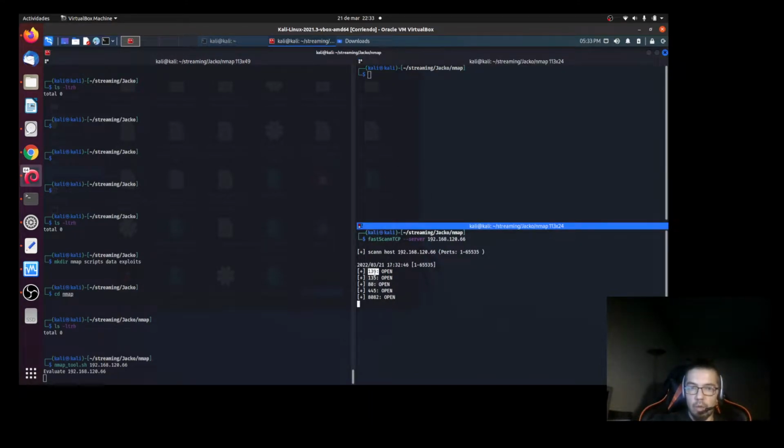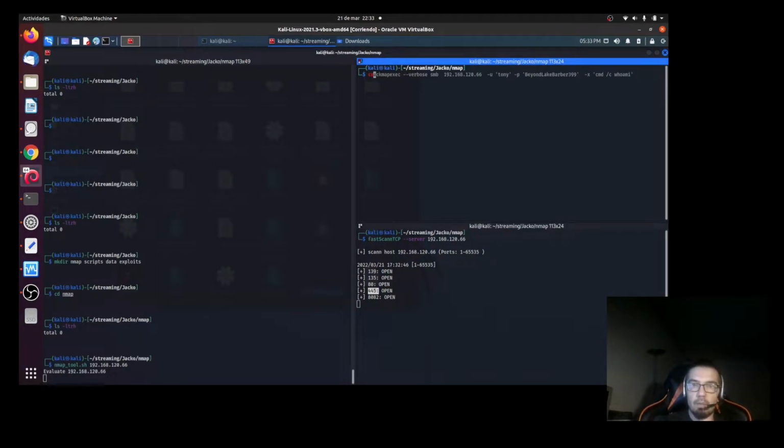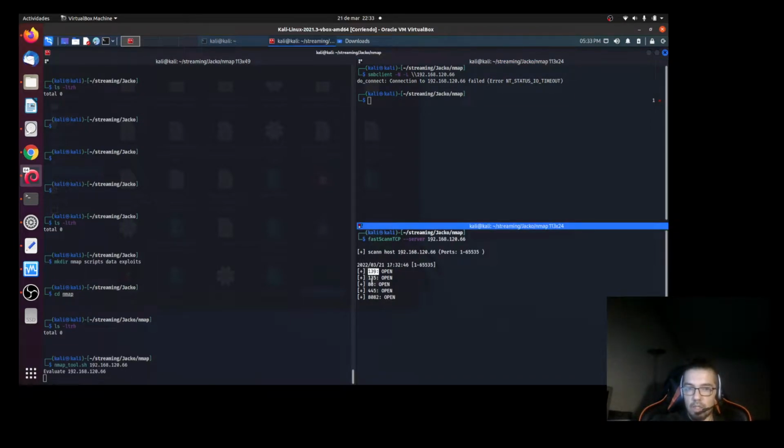So we know that ports 139, 135 and 445 are open. We use CrackMapExec and SMB client over this machine, checking if a null session exists for this Samba. It seems that this kind of session does not exist.